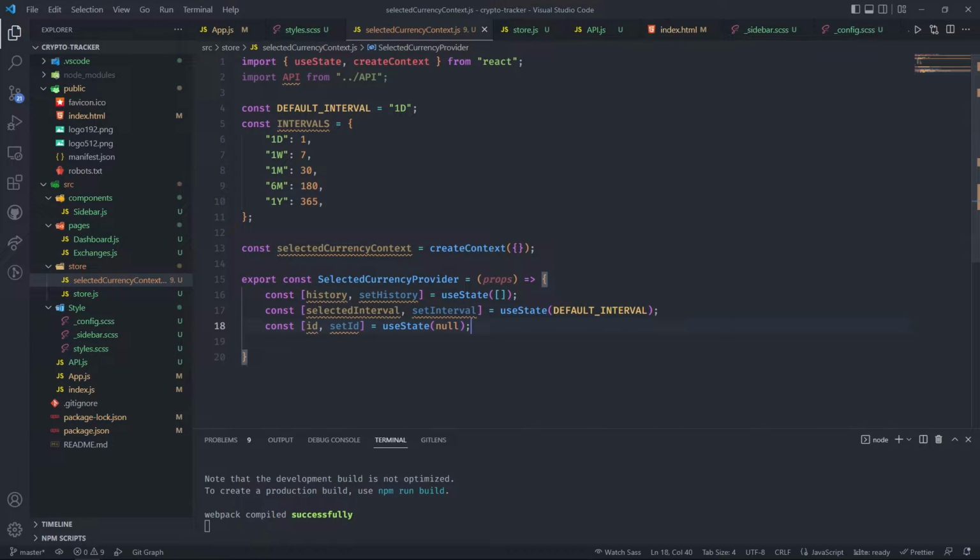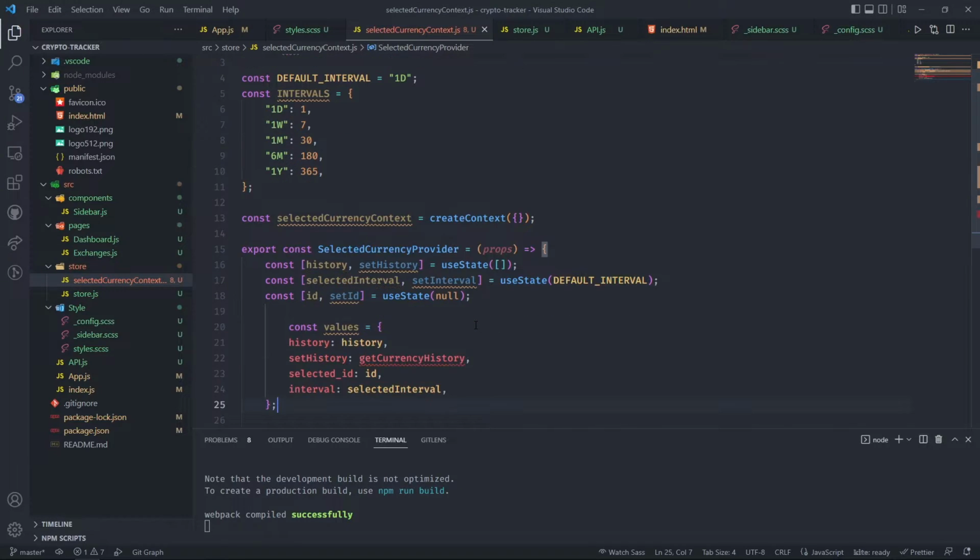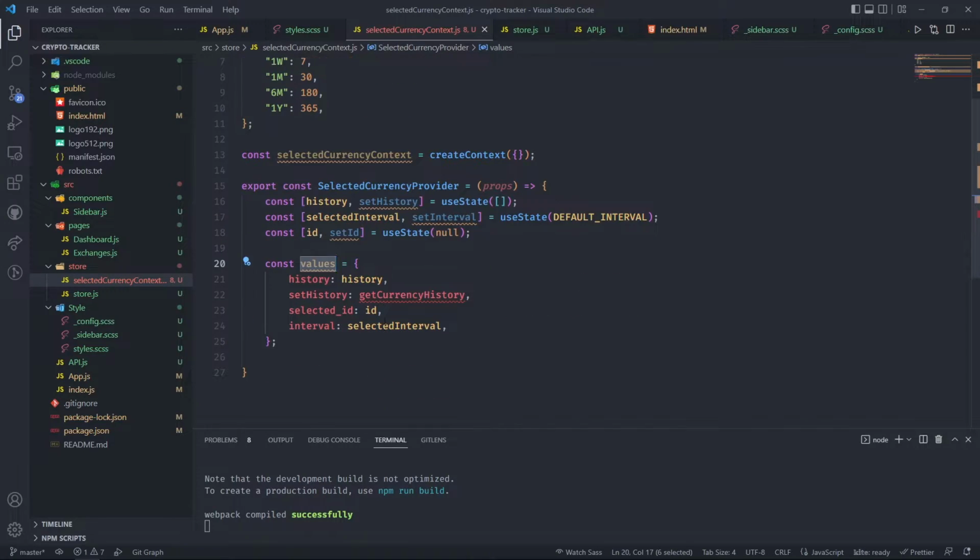Now let's create the values. Actually, I can copy it and paste it here. So this will be the values that other components can access. We have this get currency history that we didn't create yet, but we're going to create it in a second.